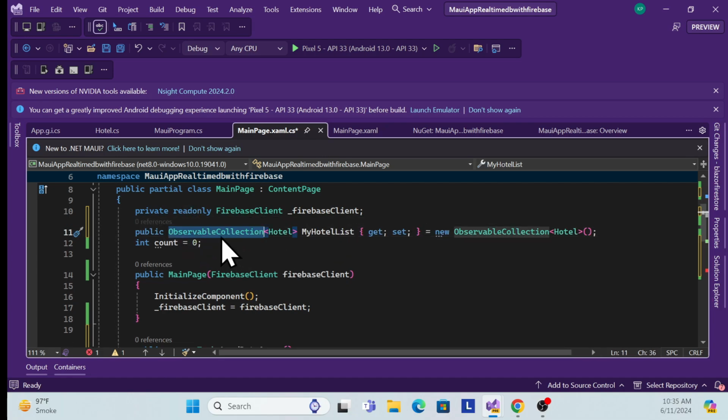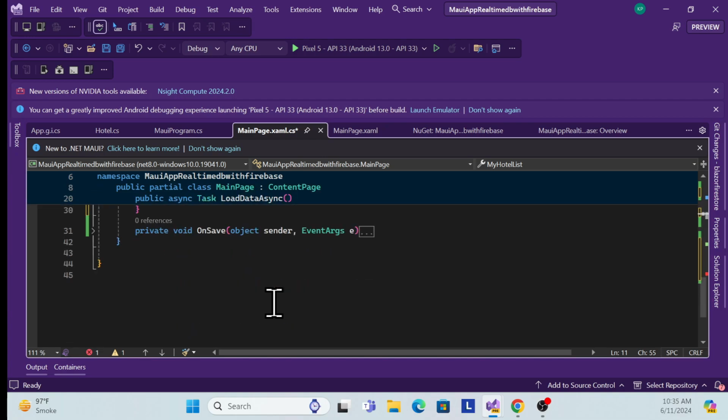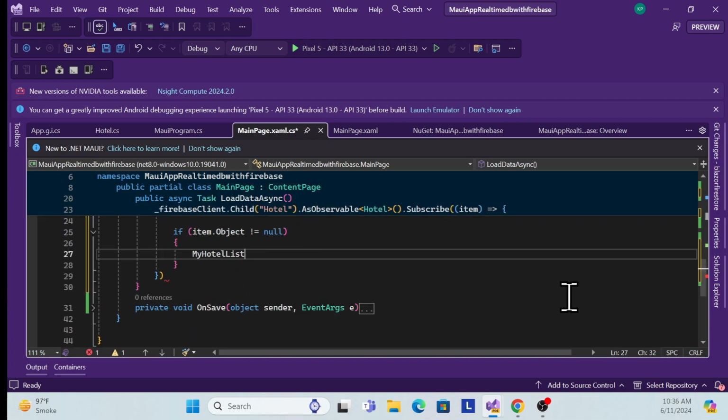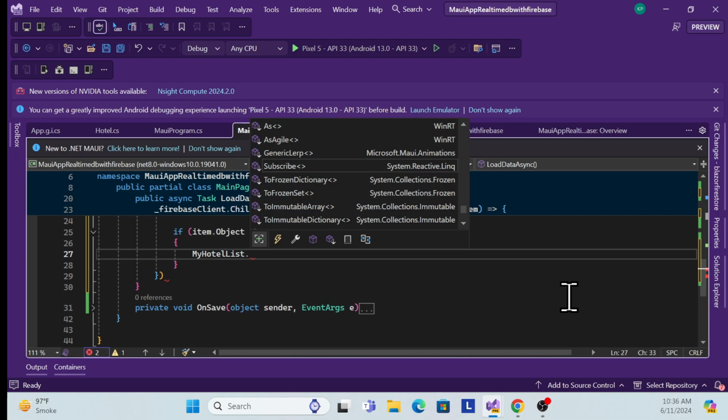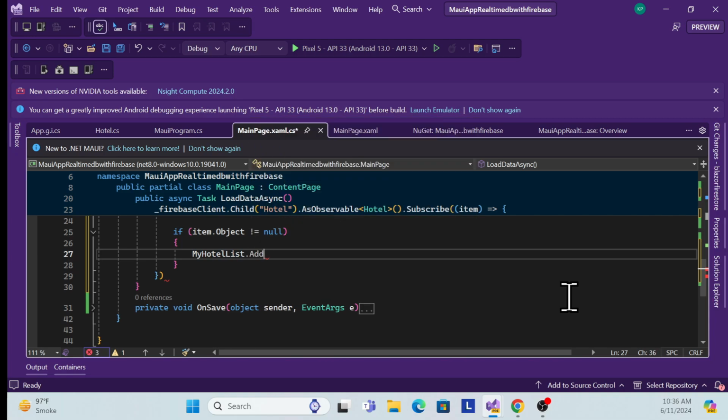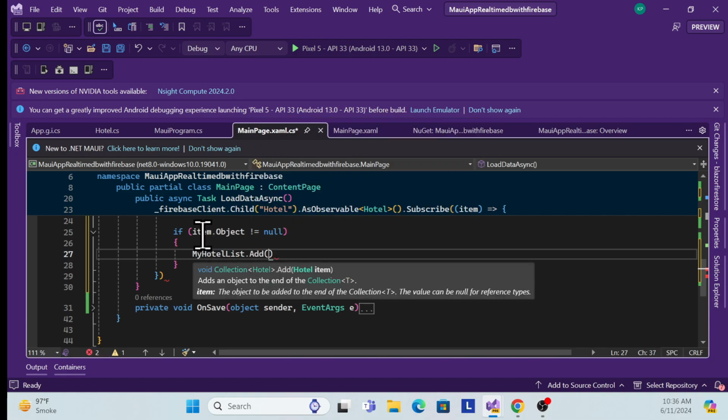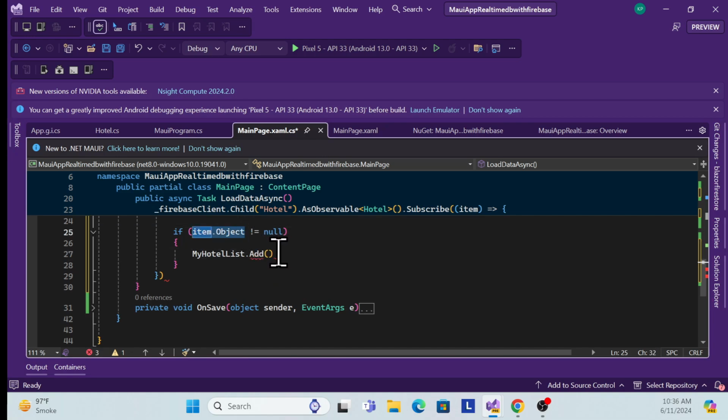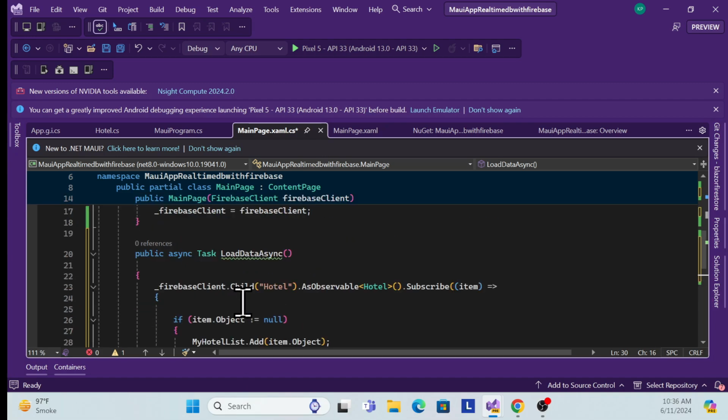I'll use that ObservableCollection like my list, and just create a new instance of that, so that it should not be null the first time. In this list, I simply add all the data over here, list.Add, and then this is the object I have to pass over there. Whatever data we get, I just add in this observable list. That's it, and then finally close that. So this is a simple implementation.